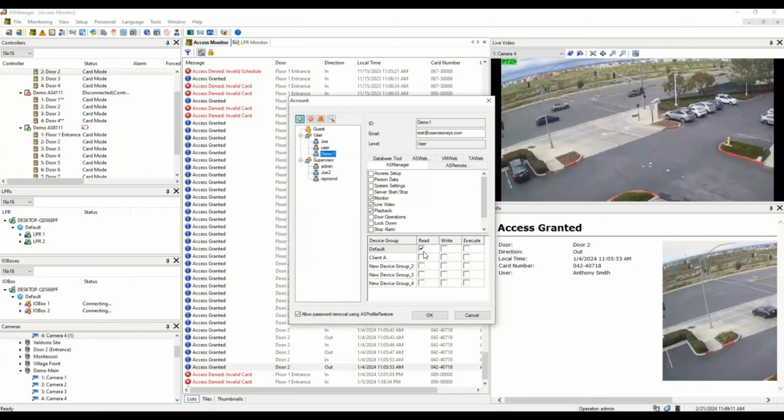And as you can see, by default, it has the device group of default checked right there. So for our example, we are using client A. All right, so I'm going to give read, write, and execute privileges to this demo 1 operator account that I just created. Now, another thing to be aware of is we are currently on the AS Manager tab, which means that whatever you're assigning right here is what they can do in the AS Manager software itself.